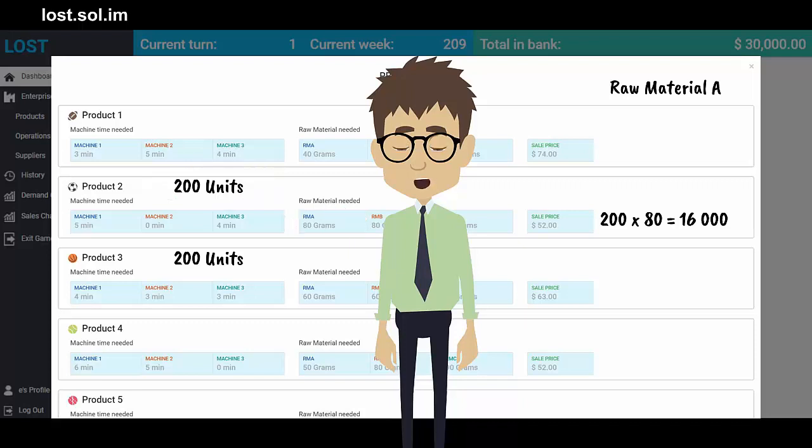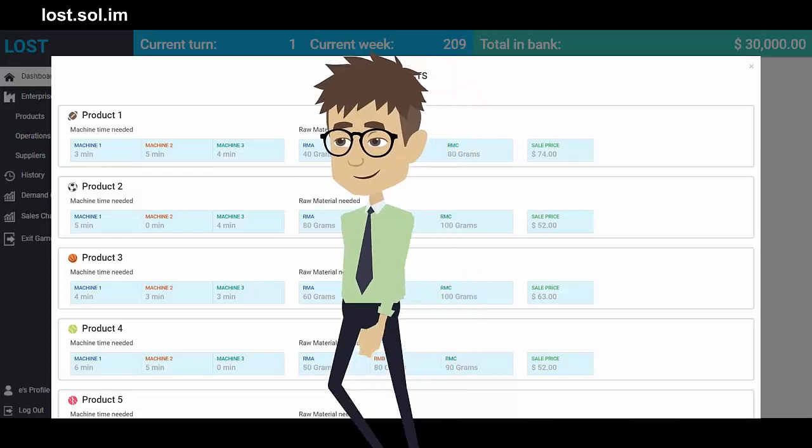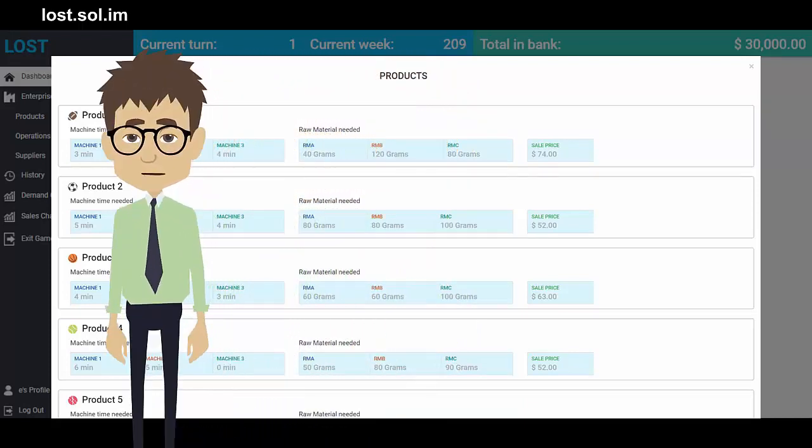And, because we want to produce 200 units of product 3, we need 12,000 grams. In total, we need 28,000 grams, or 28 kilograms. It is very important to remember that, for a production run, you have 80 hours a week. That is, 4,800 minutes. Time regularly is the strongest constraint we have when we plan production runs.